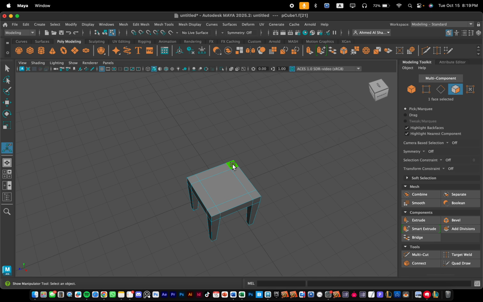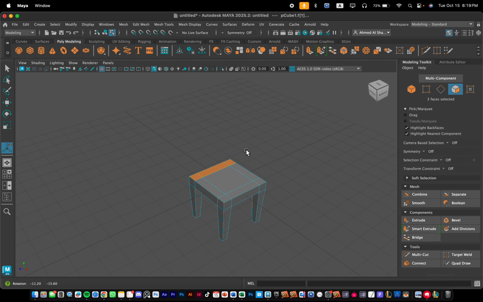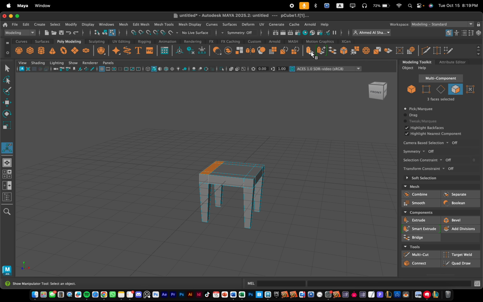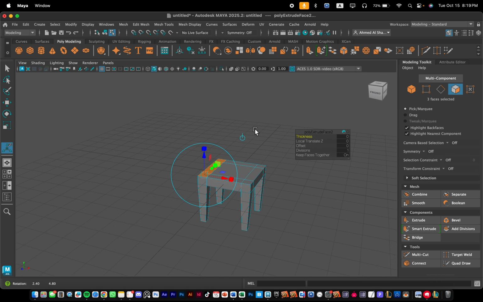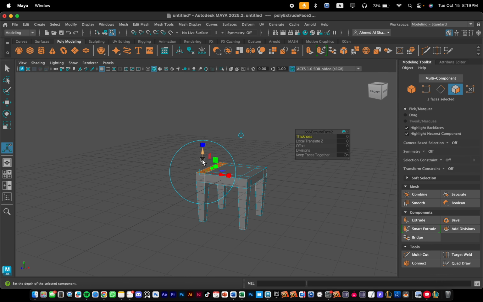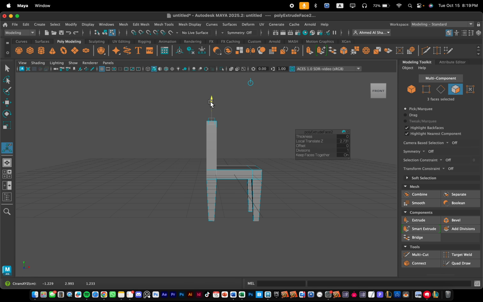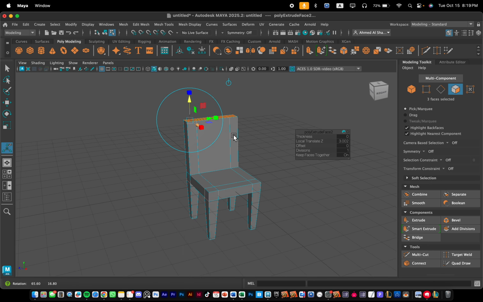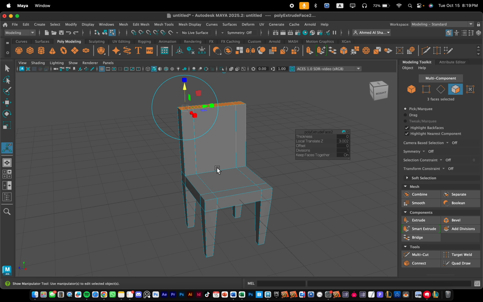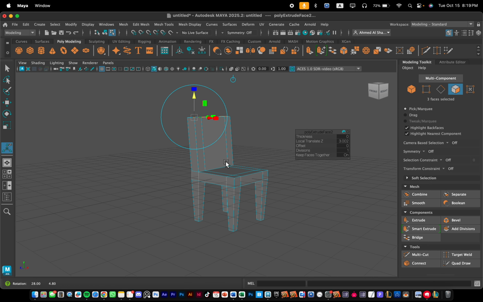Now let's select these 3 faces, hold Shift and click. Again, let's select the extrude tool and move it up. Okay, that looks good. Maybe let's move it to the back a little bit. Move it up. Okay, we got the basics done.